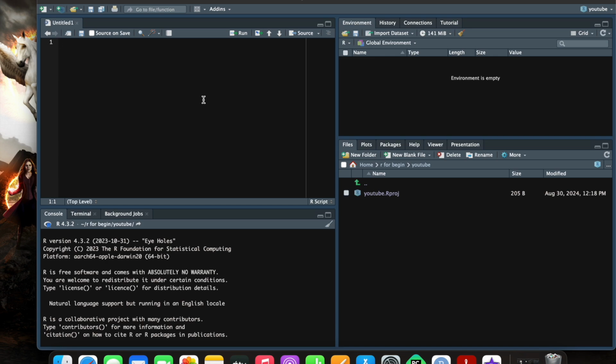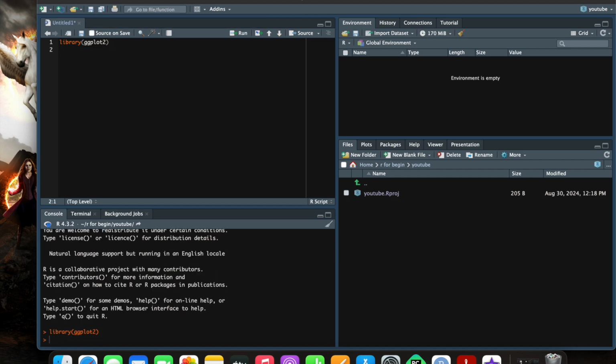So the R script is a blank workspace. I can do multiple tasks. You can even do a general workflow on it. Let me just show how to work with it. Let's go ahead and import the library ggplot2. It's the most commonly used one for most of the graphs. So I've run the line.